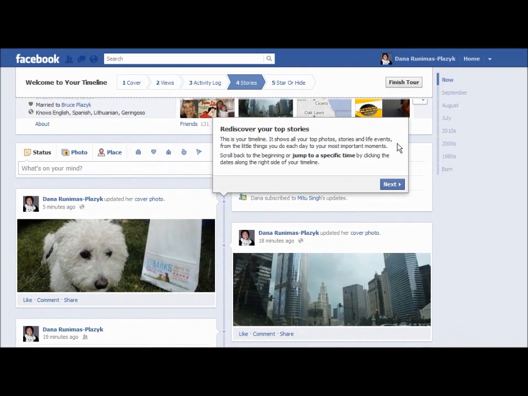Next is to rediscover your top stories. And this really refers to your timeline, because now what Facebook has done is made a timeline of your posts and your pictures and your shares on Facebook. And you can really go back to a specific time. And if something is missing, like for example, let's say that you had a wedding video that never went up on Facebook, you can add that on.